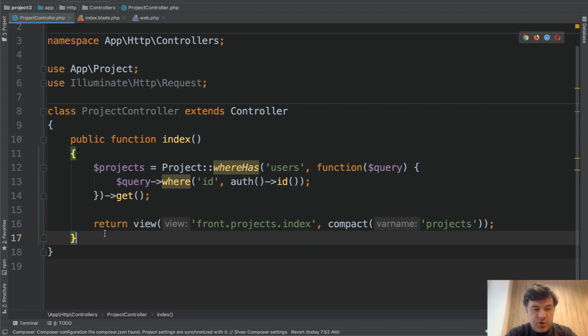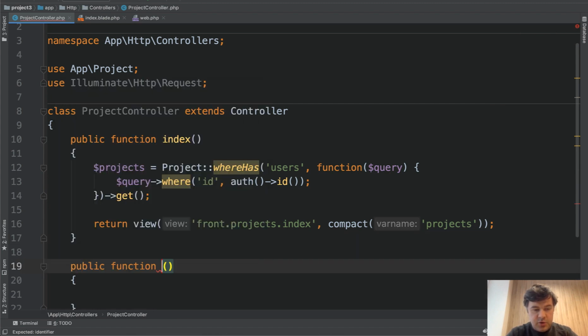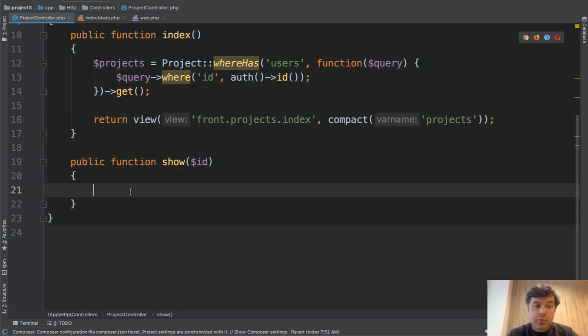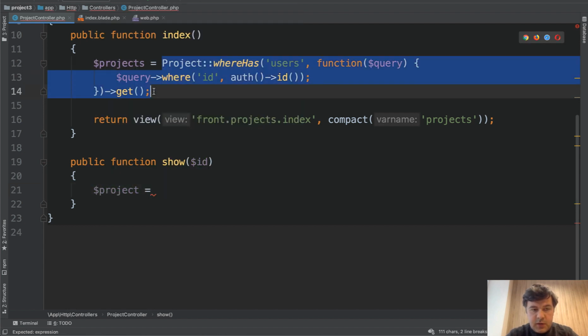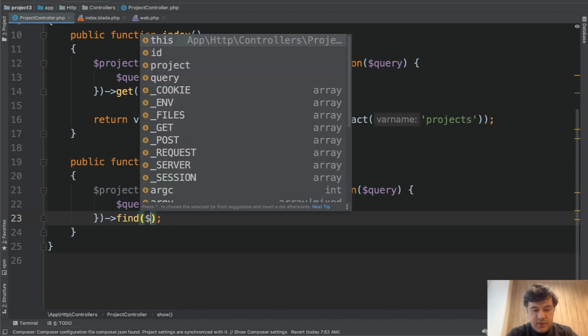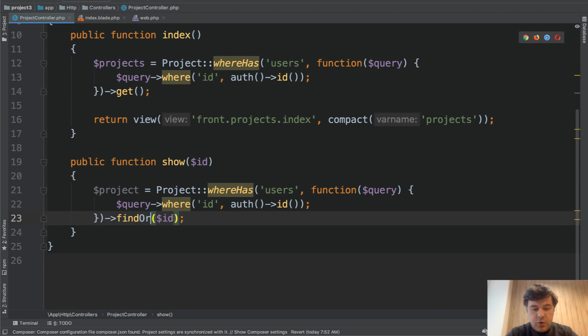And inside of that show, public function show ID. And let's check if that project actually belongs to that user. So instead of doing route model binding, we will query the project again here, like this. So project where has the user, the same thing, find ID, and actually find or fail. So if I'm trying to go into someone else's project, I will get a 404.